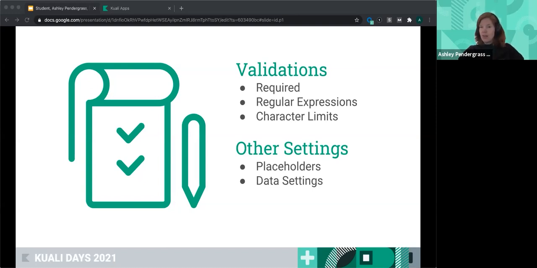Some other settings that are available, the placeholder. So placeholders are when you have text in the input field that you type over. I would say this is kind of underutilized functionality within CM. It would be helpful to just guide the user in terms of what kind of input you're expecting. And again, that's something that can be set up within the gadget config itself.